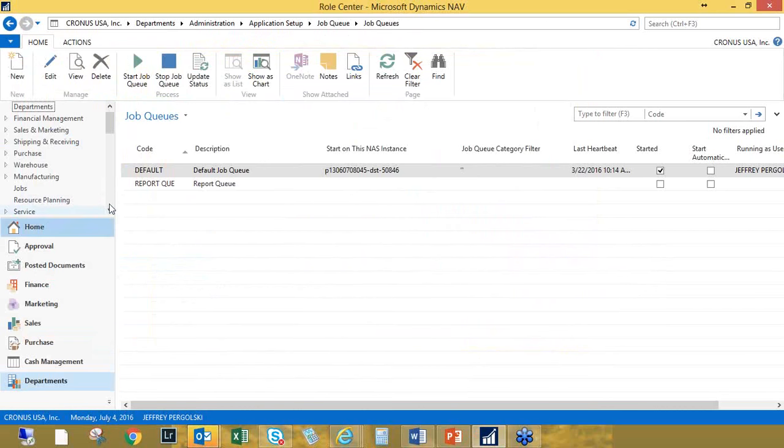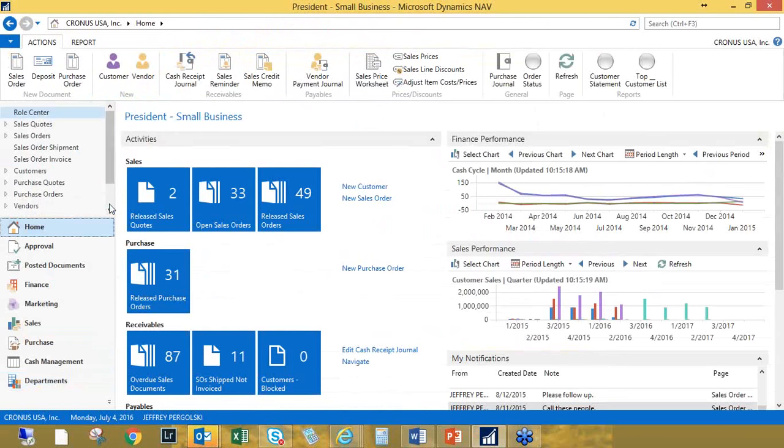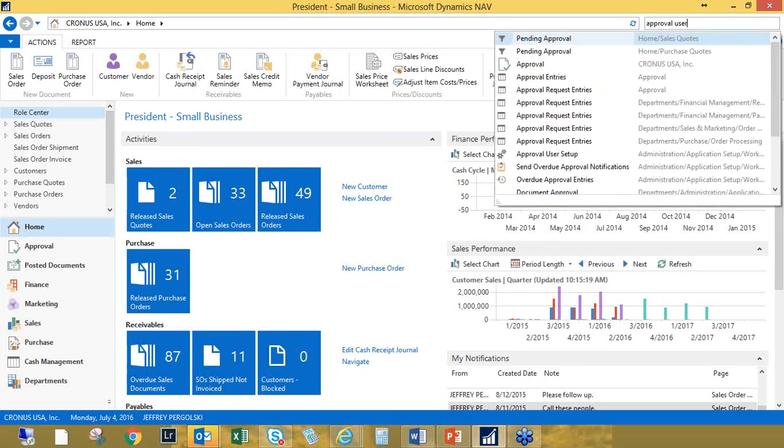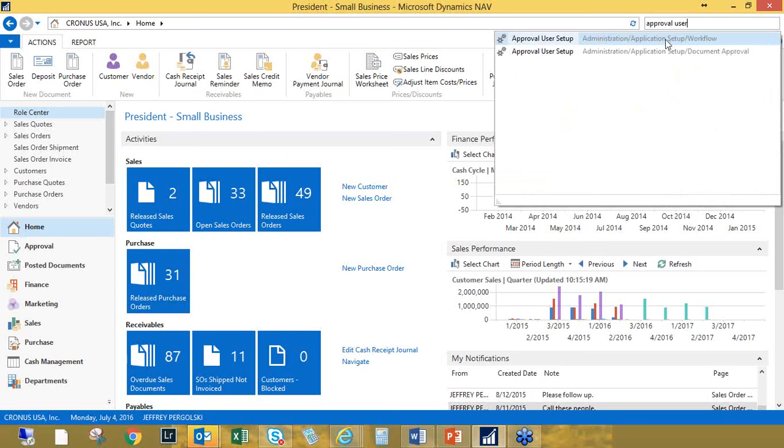So you get job queues set up, you get your email set up, and then last but not least, you're going to set up the users, because in most of what we're talking about in workflows, it's going to be passing on the responsibility in the business process, defining what the business process is, who owns which step, and then assigning those roles. So we are going to search approval user, and let's see here.